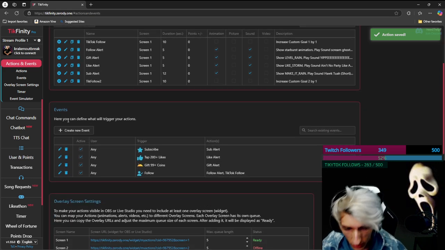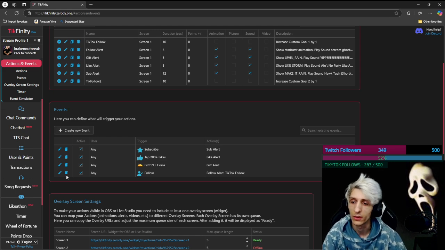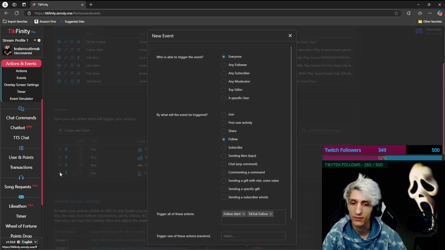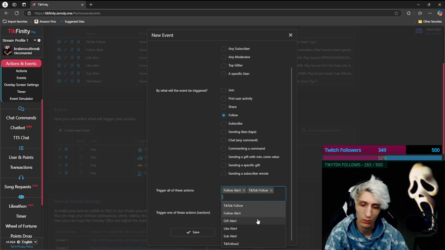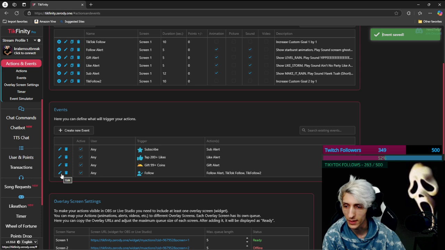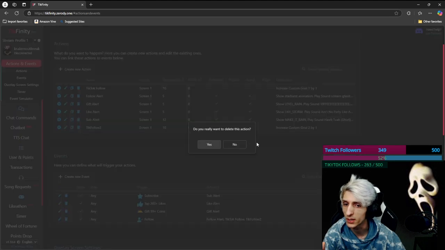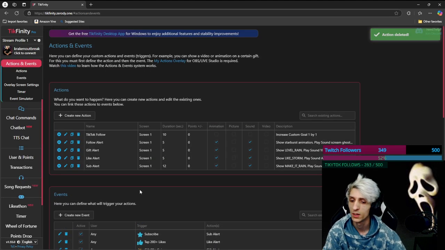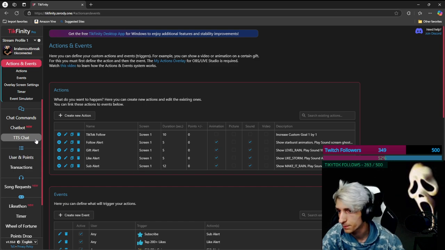And then the event. This is what triggers the actions that we just set up. As you can see, we already have a trigger for follows. The action that we're going to have following that is the follow alert, which is there by default. I already have my tick follow 1, and then we'll add tick follow 2. And we'll go ahead and just delete the tick follow 2, as well as here, since I already have the first one. So that just shows y'all how that works.